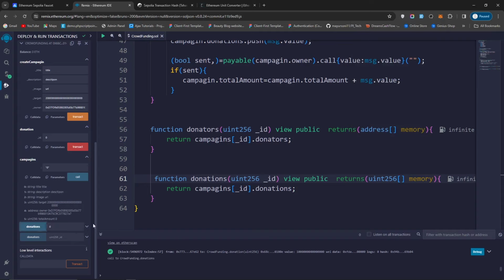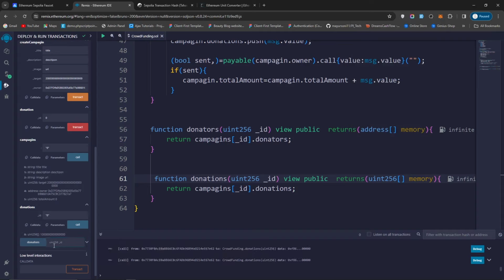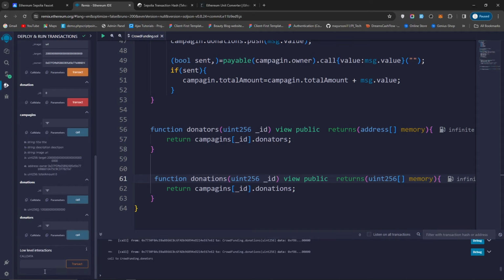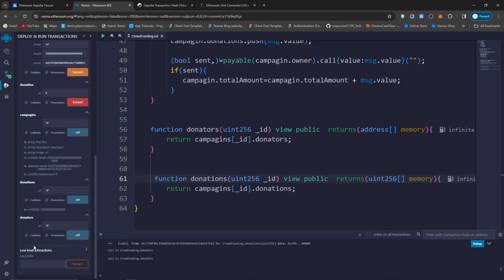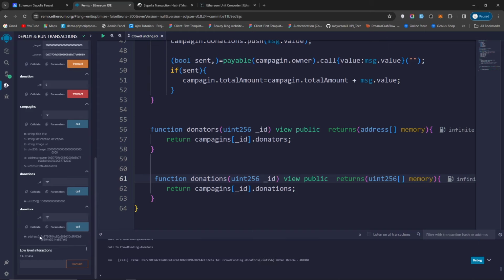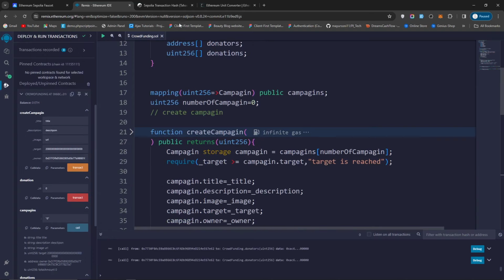Now list of donations. This is the donation and list of donators. Pass 0 and click again. Pending. Wait a minute. So all the donator addresses will be listed here. So this is our donator list. So this is our smart contract for crowdfunding.